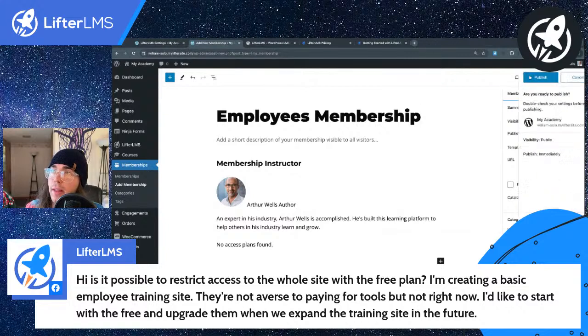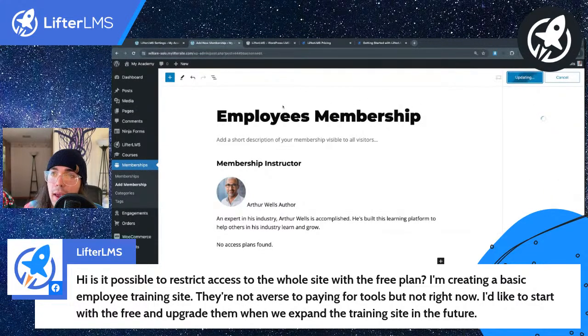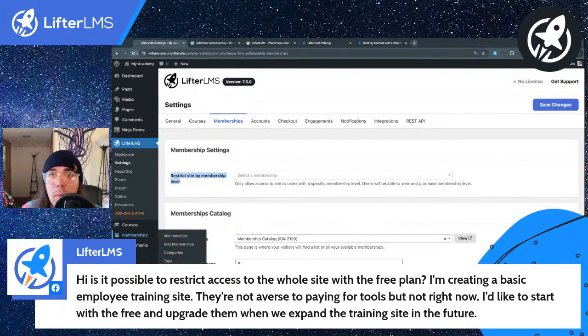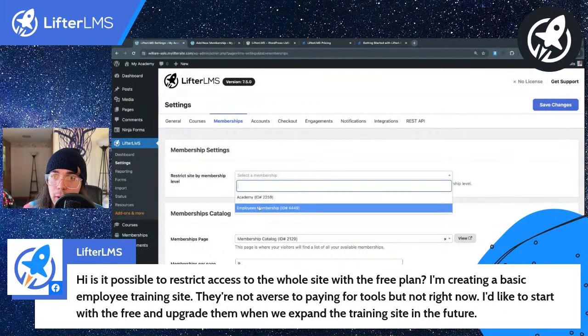I will publish that thing. And as an internal training example, we'll hop back over to the settings. I'm going to reload the page just in case it doesn't pull up my membership. There it is, the employees membership.